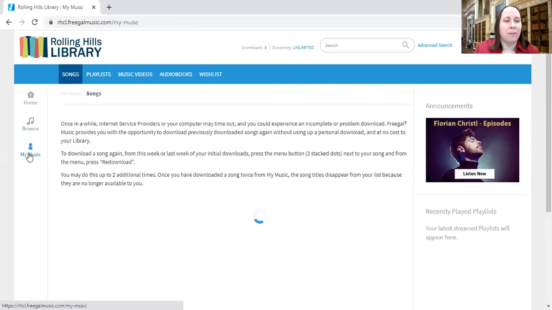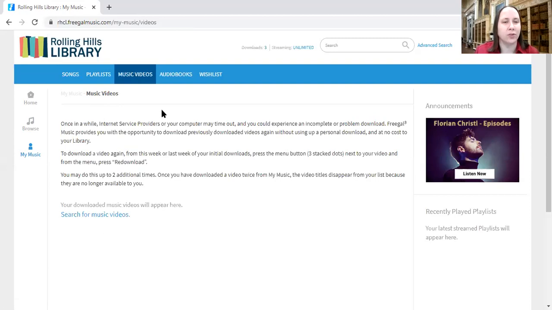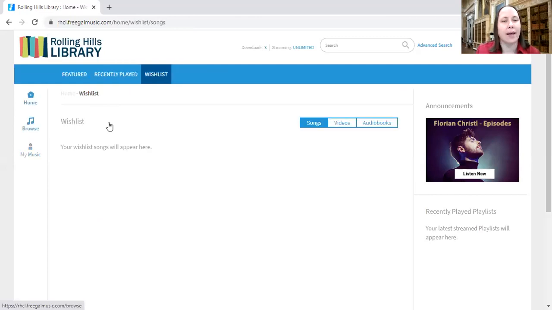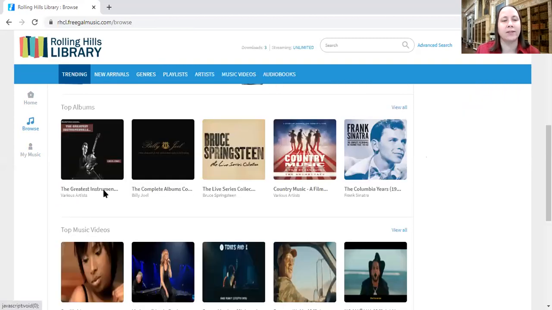You can also look at My Music. So this is where you can search for songs, you can download, and this is where your downloads will show up. There's playlists, if you've created any playlists, music videos, if you've searched for any music videos, audiobooks, and wish lists. So let's go ahead and find, maybe I'm interested in the greatest instrumentals.